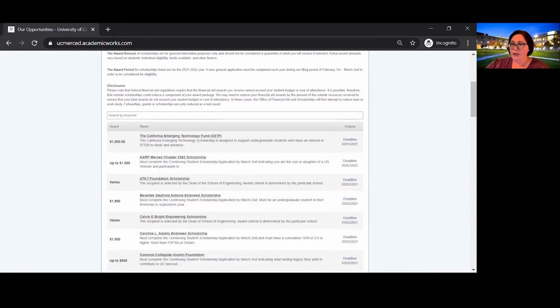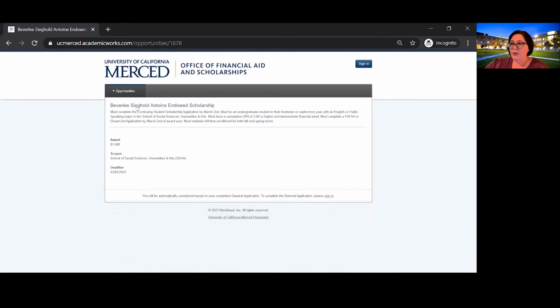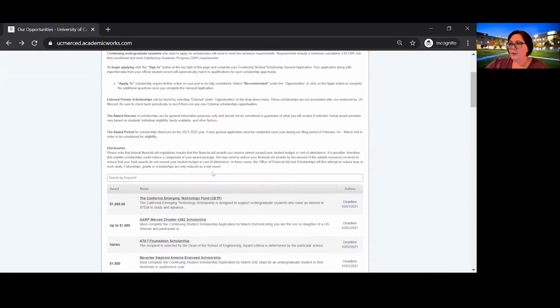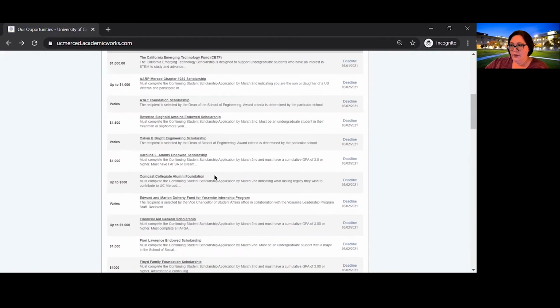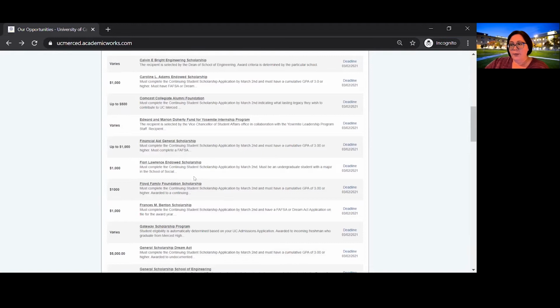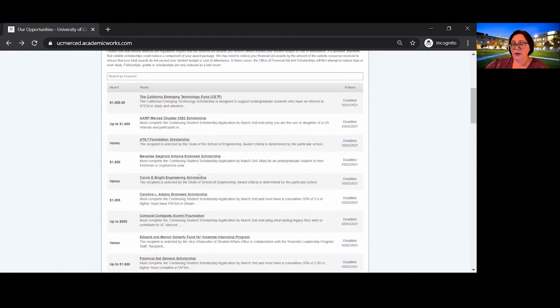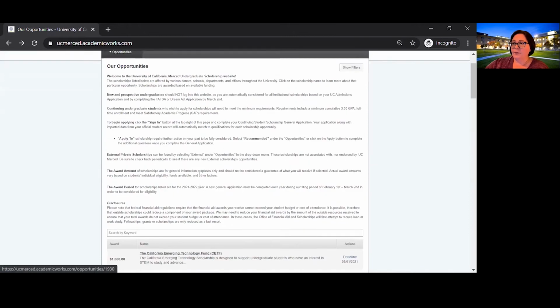So down below, you will see the UC Merced scholarships that we offer. If you click on the title, it will take you to more information regarding the scholarship, the school that it pertains to, and the awarding dollar amount. Okay, go back. So you'll see there's a list of all of those. You don't have to do a separate application for these. It's all done using the general application.